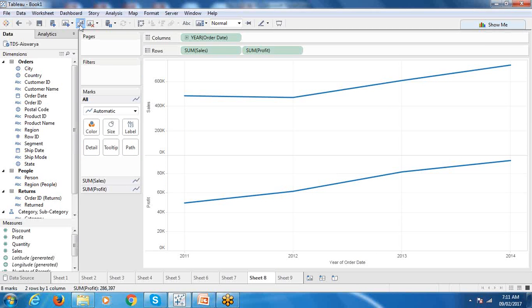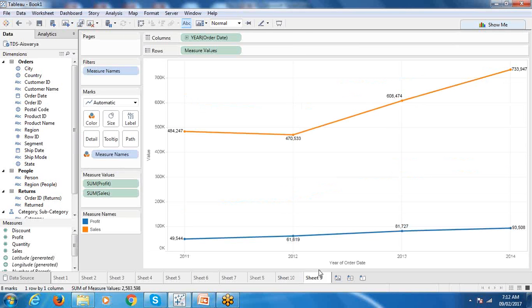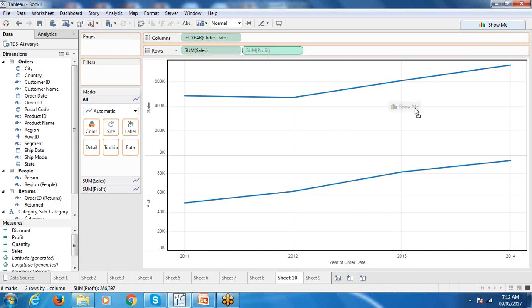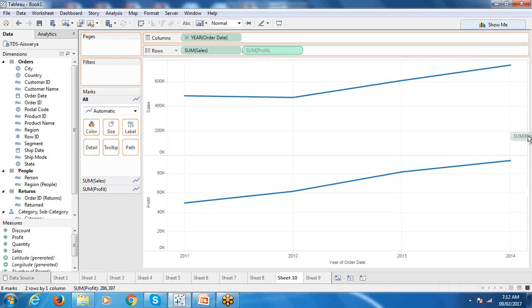I will duplicate this once again. This way it is a bit hard because the numbers on the sales are in 400,000, 500,000 like that, whereas in the profit it is 60,000, 80,000 like this. So it is a bit hard to compare in this case. Now I will choose to put this on the other side.